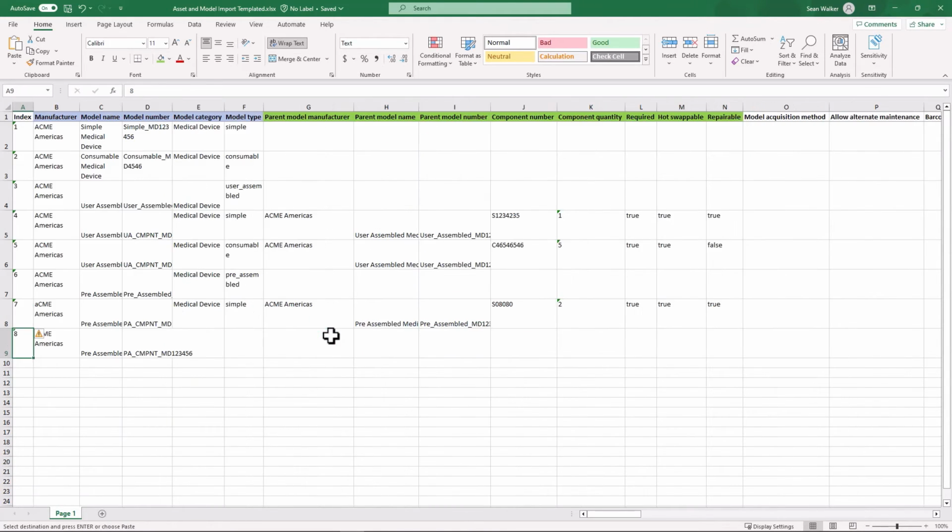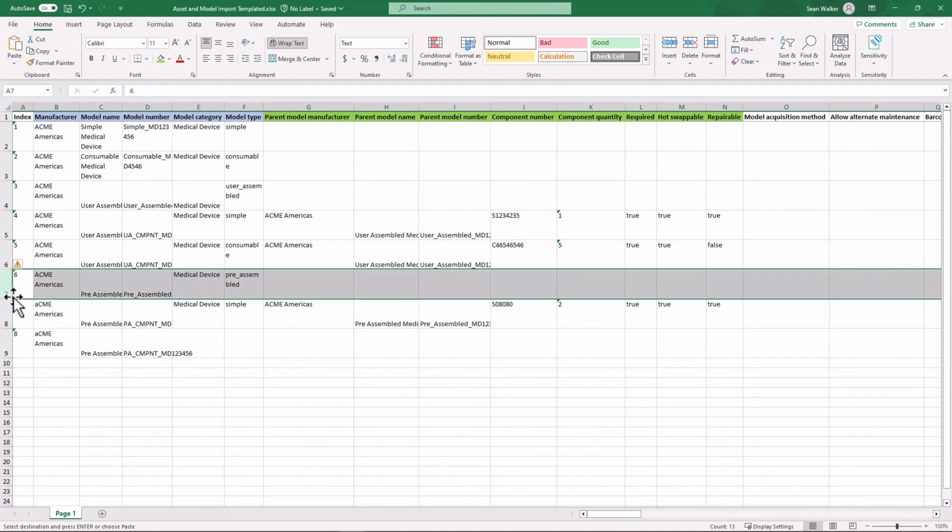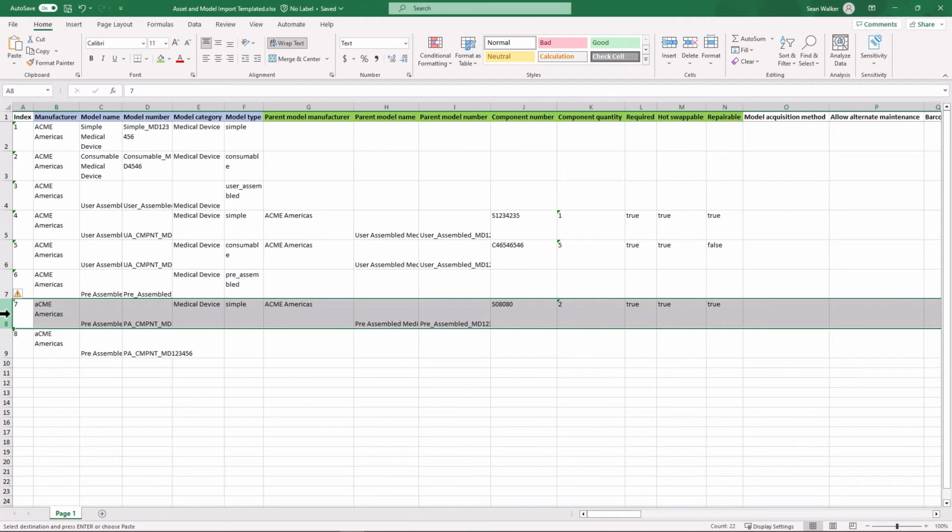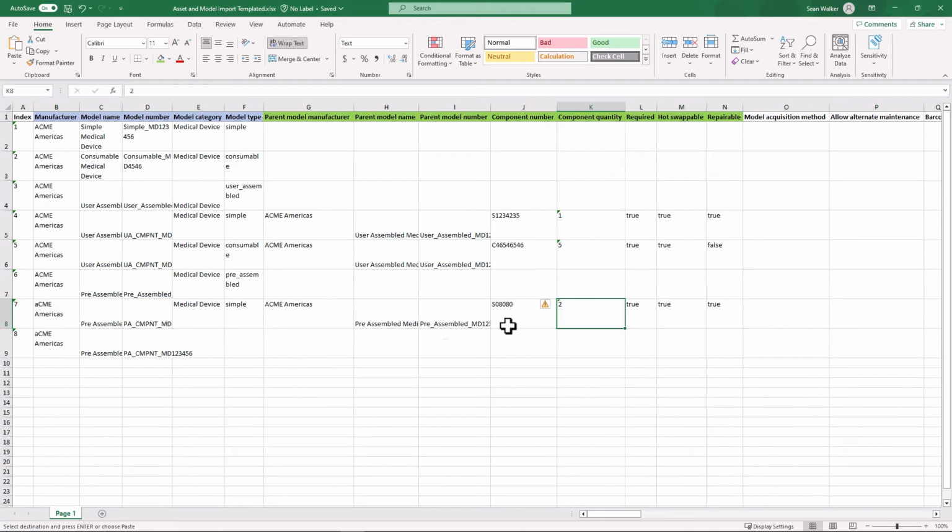Okay, so now we have the pre-assembled model being created and the pre-assembled asset being created, parent asset being created. We have a component being created, component model being created, and we're relating that to the parent pre-assembled model. And then we also have two assets that are being created to go along with that.